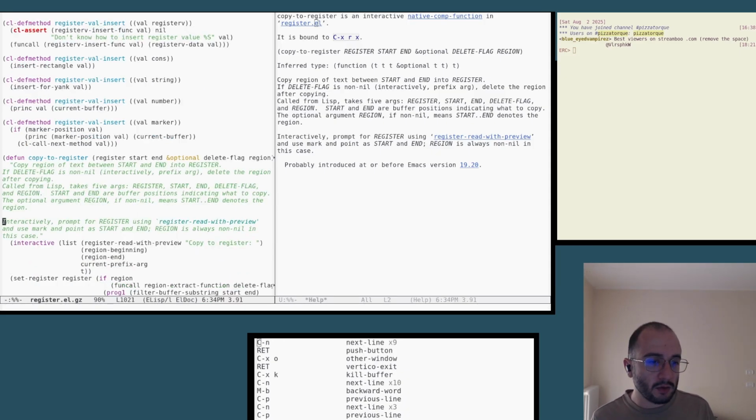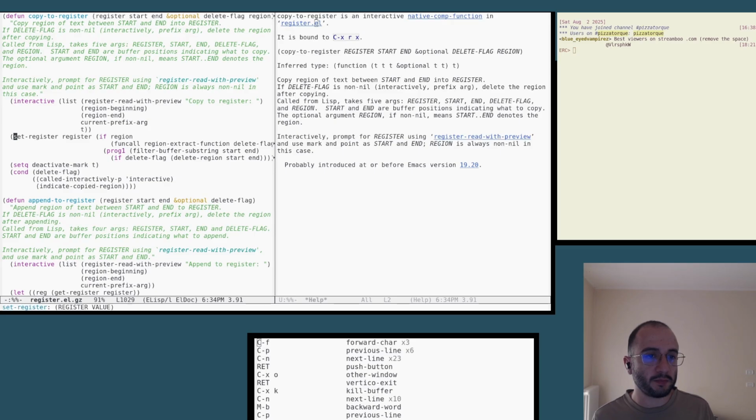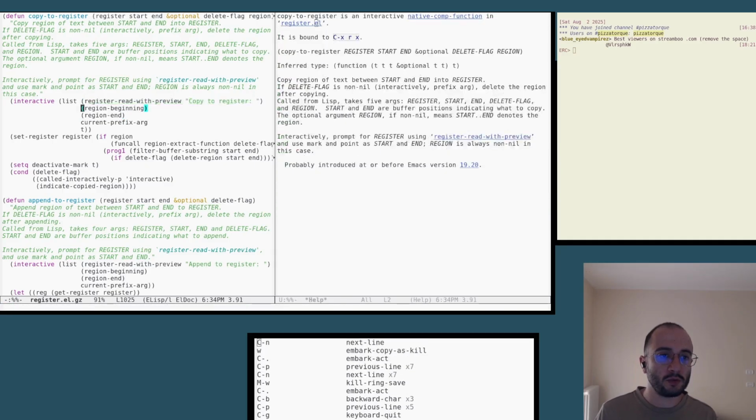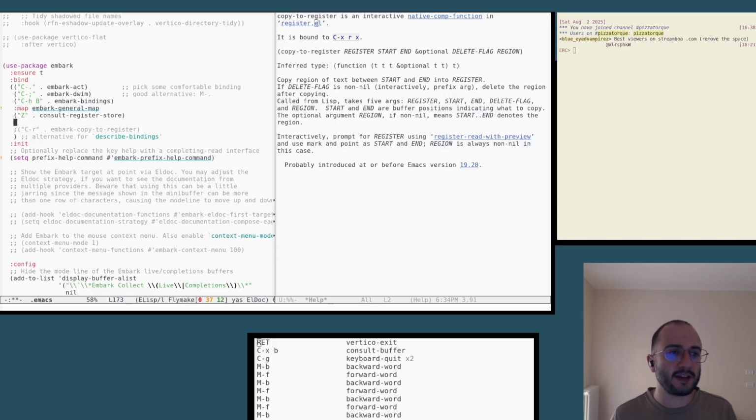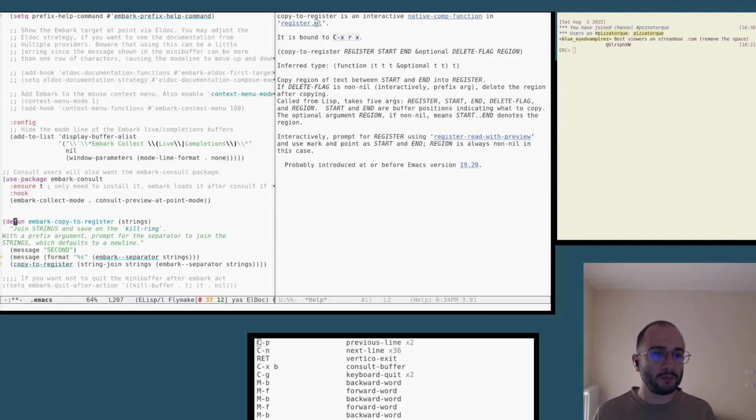But if I go back here, I can also look at how to set a register. You can see that it's pretty simple, like set register, register, so that will be whatever register. We can actually copy this with Control period and W, to put it in the paren, right? And then I want to set a register by just passing what embark is capturing, right? So this will be embark copy to register.